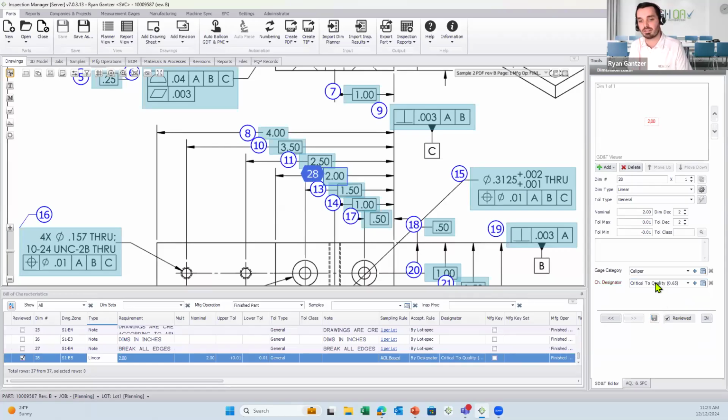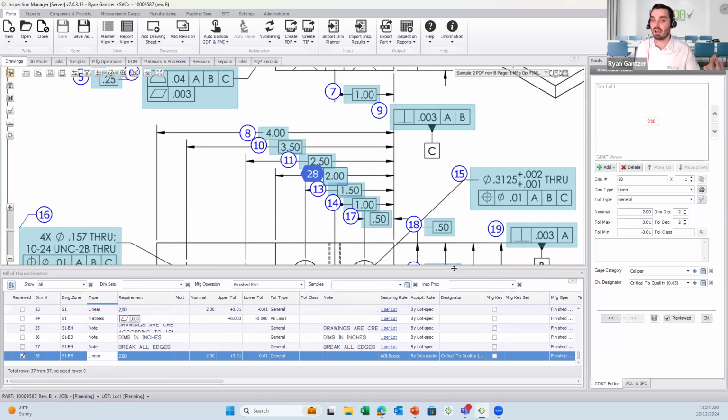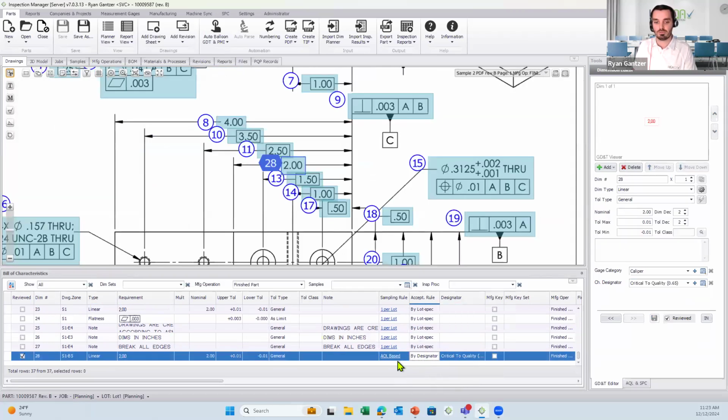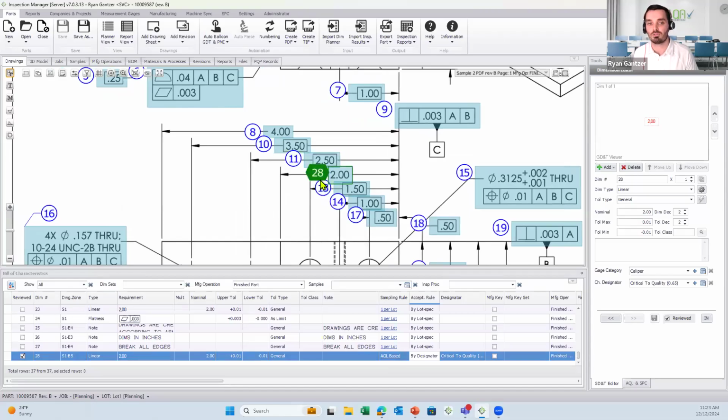By me designating this as a CTQ, a couple of things happened. Again, these are part of these part categories, right? These preferences and defaults that I have set up ahead of time. Down below, you can see the CTQ called out. My system is set up to sample CTQs based on an AQL table, completely customizable. And then also on the drawing itself, my system is set up to move from a circle to a hexagon. Just visually, hey, this is critical. Something's different about here.